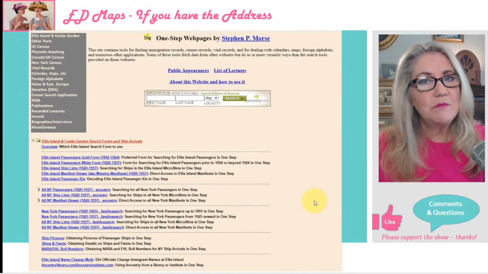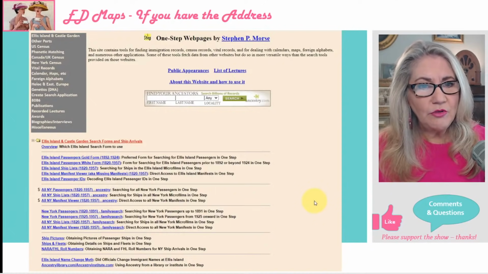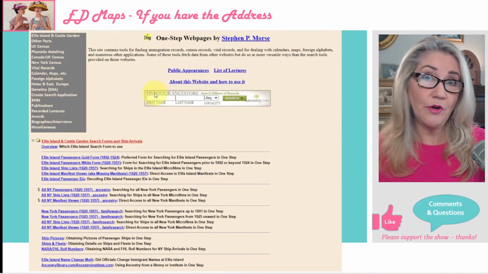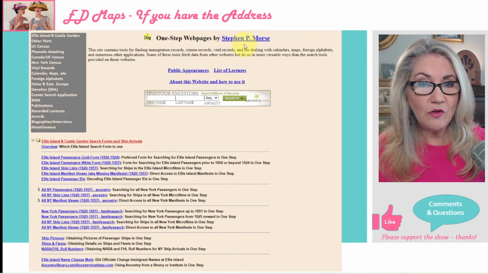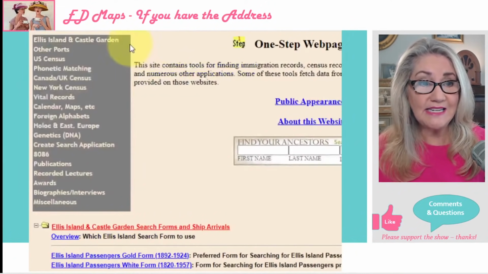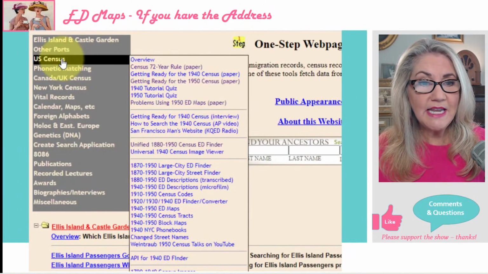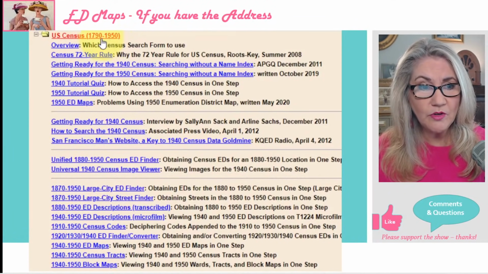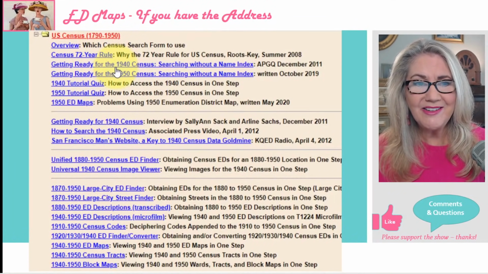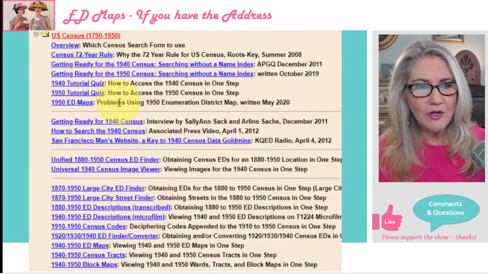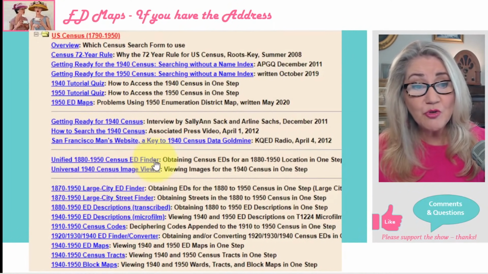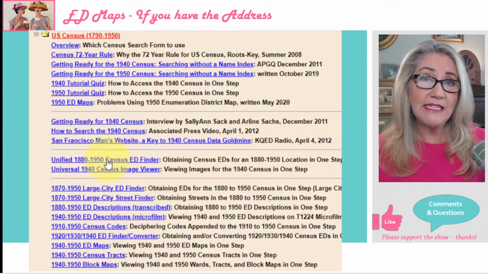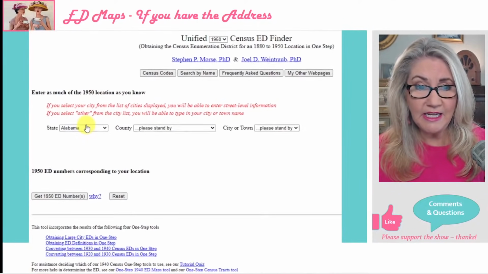So back at stephenmorse.org, you'll notice on the home page, if you look in the upper left-hand corner, we see a lot of different categories, and we're going to be looking for census. If you hover over census, now you can see there's a lot of different tools, and we open this folder up. And there's lots here. We couldn't possibly cover it all in this hour together, but I want to draw your attention to the Unified Census ED Finder. It covers 1880 to 1950.